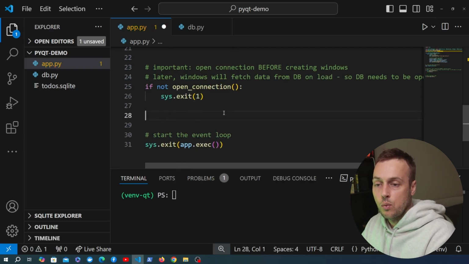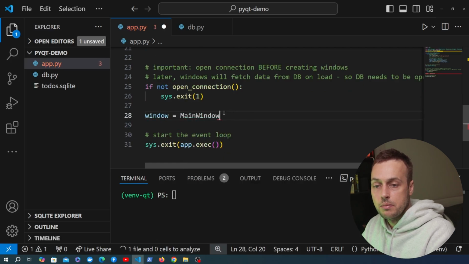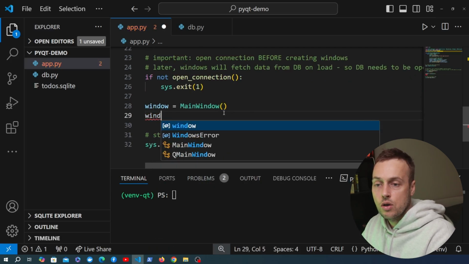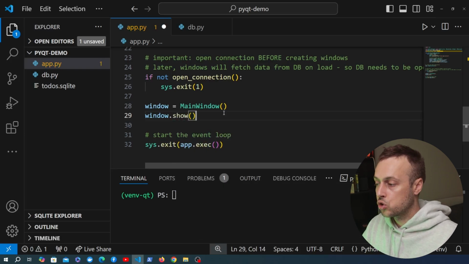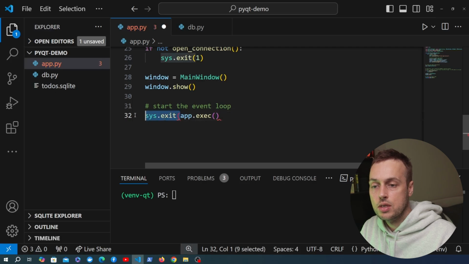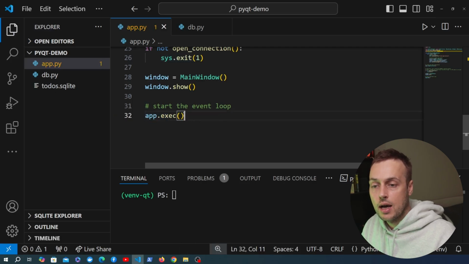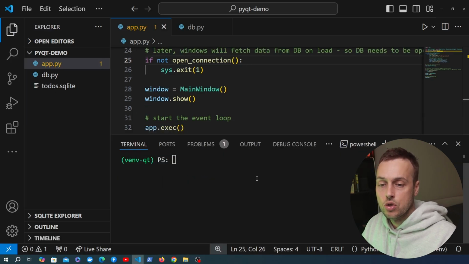After we've done that, we can create a window object here by instantiating the MainWindow class that we created, and then all widgets are hidden by default in PyQt, so we can call the window.show function in order to actually show that window. And I'm actually going to remove the call to sys.exit, and we're just going to run app.exec at the bottom. So let's test that out.